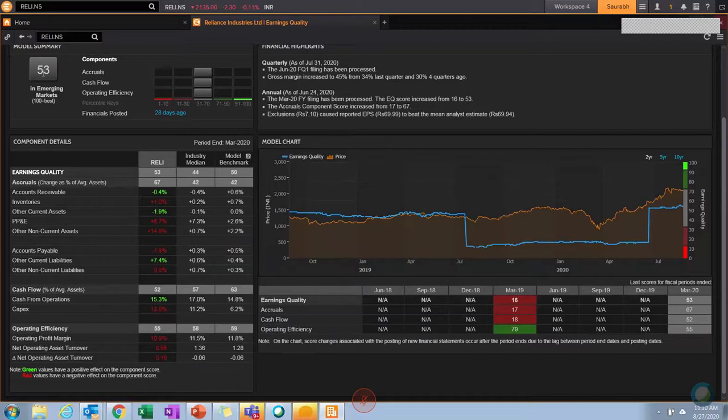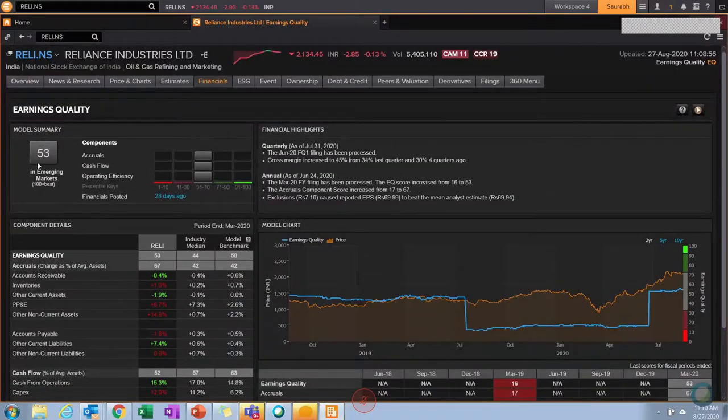So what the score essentially tells us right now is that within the emerging markets, it is at the 53rd percentile, right? So it's better than 53% of all the companies in emerging markets for this industry, right? So it's not a good score, but it's not a bad score either. And if you see what comprises a good or bad score, the ranges are provided over here.